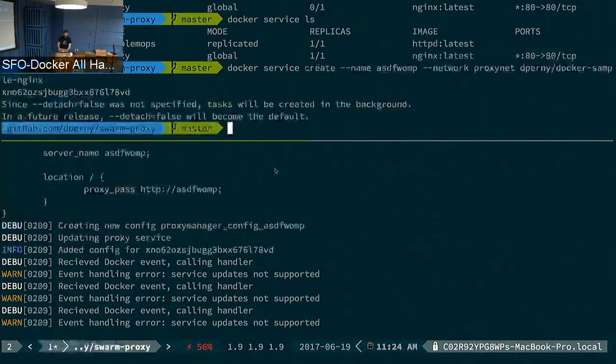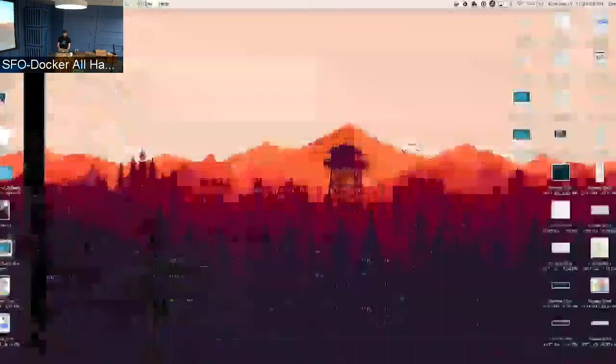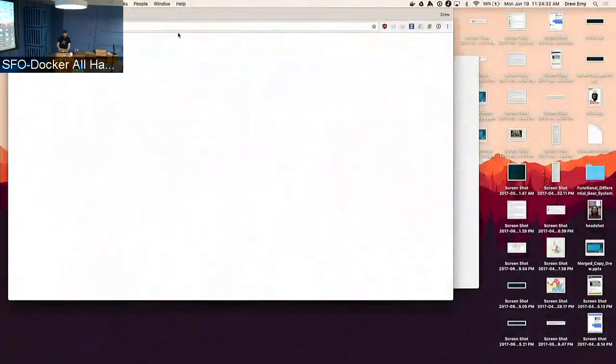You can see that we're going to create a new thing and proxy pass and whatever, and going to restart that nginx service, and then when we go to Warble Mops, we get it works. And when we go to asdevwomp, we get also it works. Oh, there it is. So now you get the container ID. So that's another service we just added, and it added that configuration file.